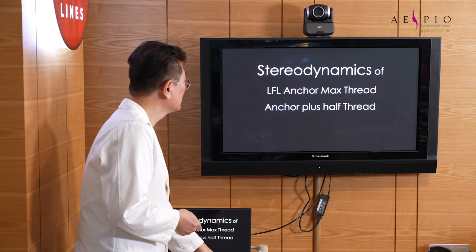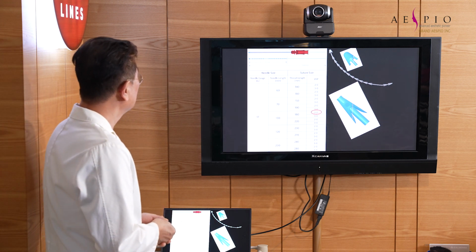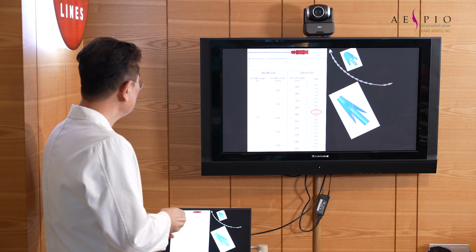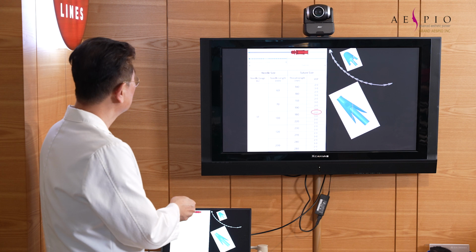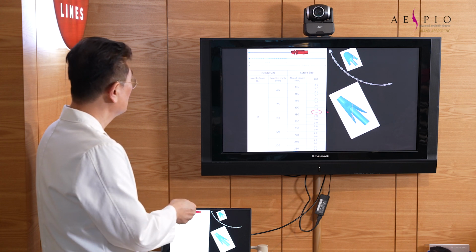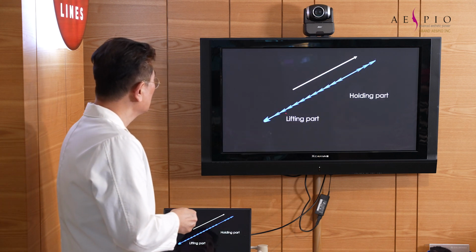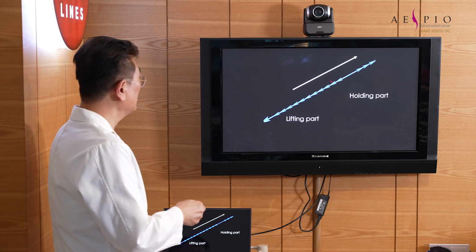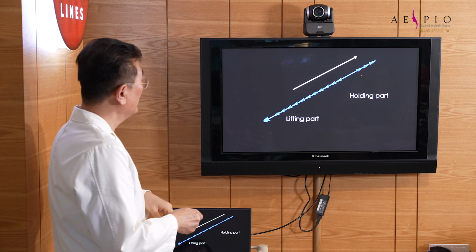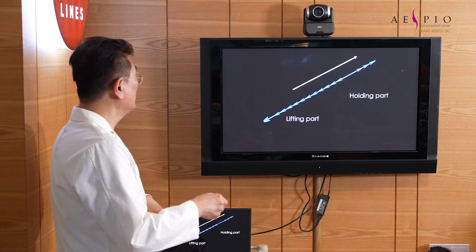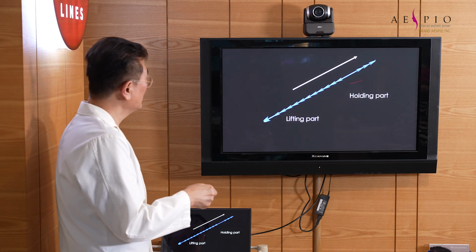This one will give very nice rejuvenation of the skin. Today's main thread is Anchor Max, 17 gauge, 100 millimeter length thread like this. This is a lifting part. This area holds the tissues, and then we elevate the thread, and this portion keeps downward slanting.